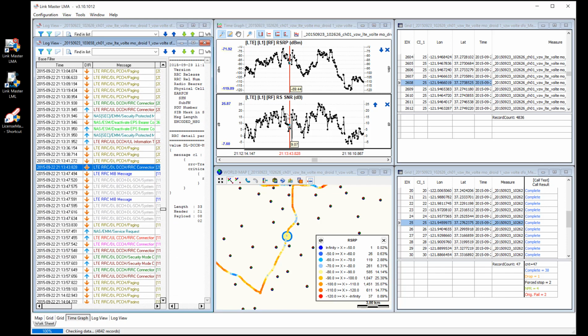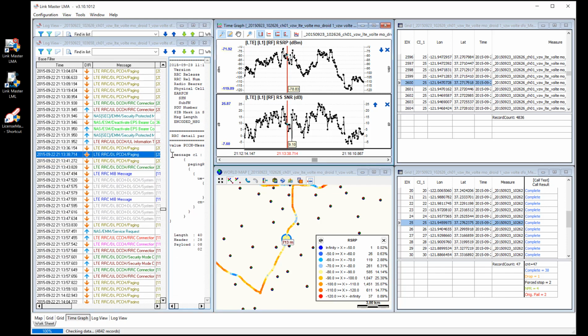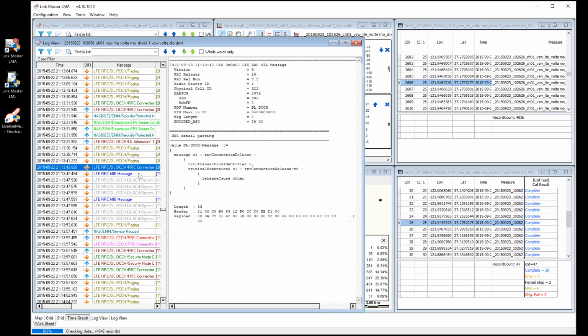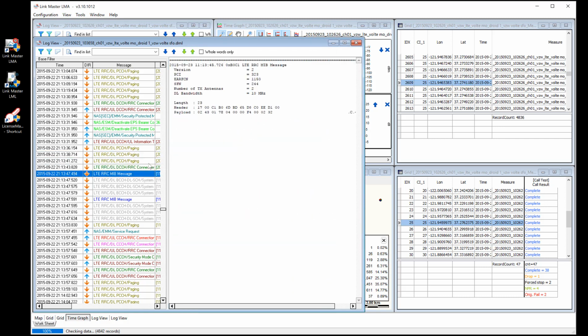As I click in a specific window, it will tell me what are the layer 3 messages going on at that time, what were the call numbers, and what were the specific values. So synchronization allows you to pull all of the different windows and the data that you're looking at into a single point in time so that you can then study maybe what was going on at different layers of your data.